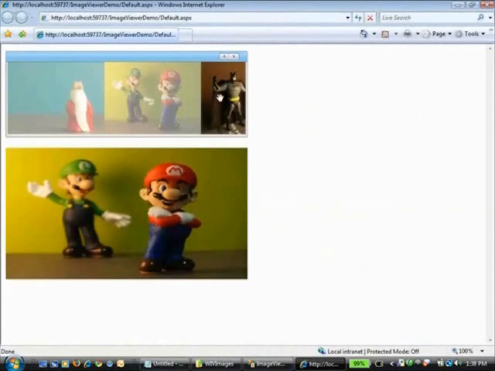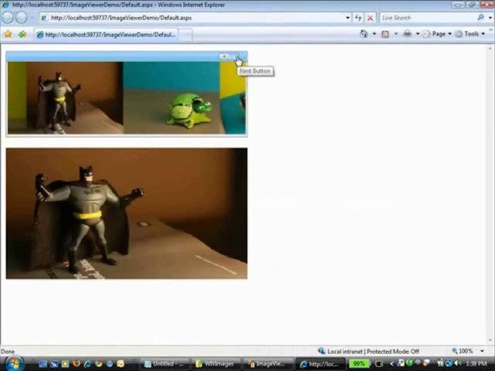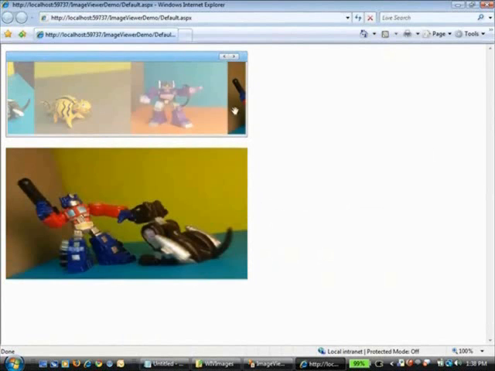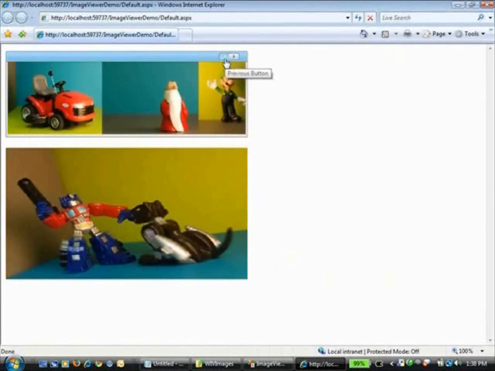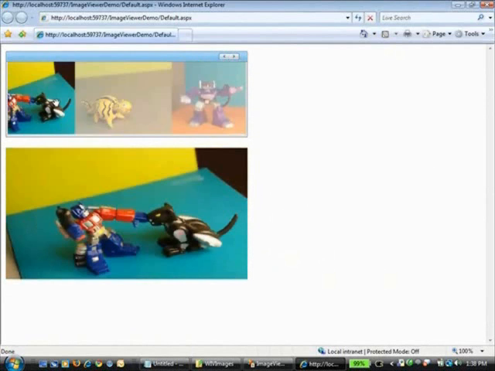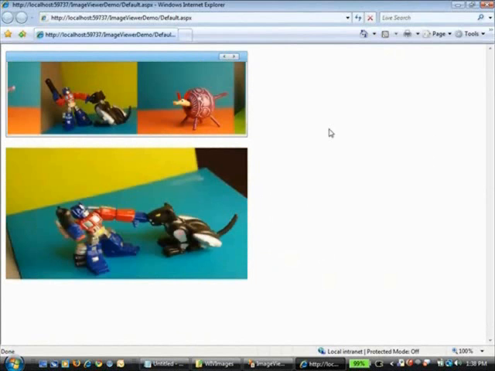And now when I select an image, the image gets selected, and I get the image URL being updated in my image control at the bottom. So again, very flexible. You can do a lot more, depending on what your application requirements are. I hope you enjoyed watching this video. Thank you.